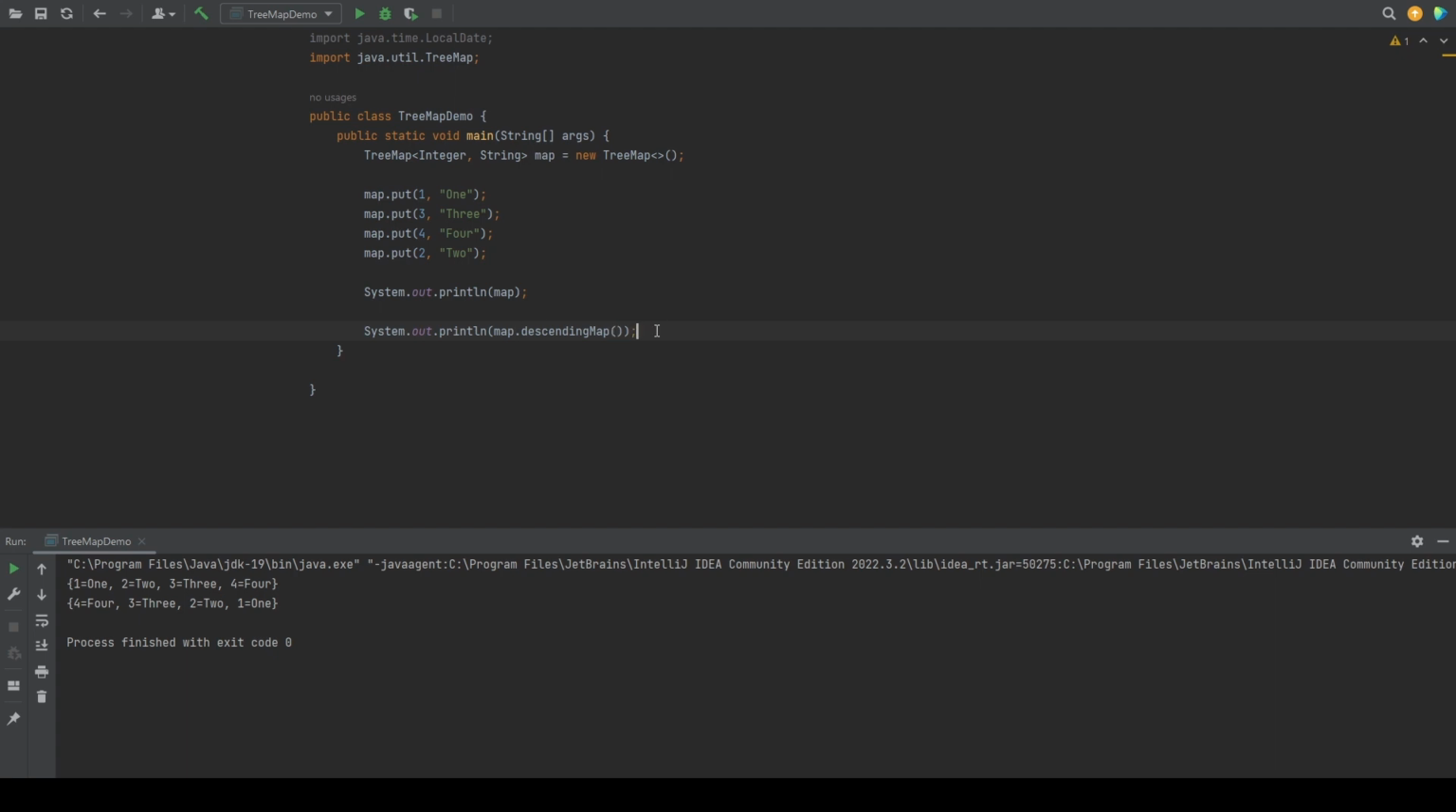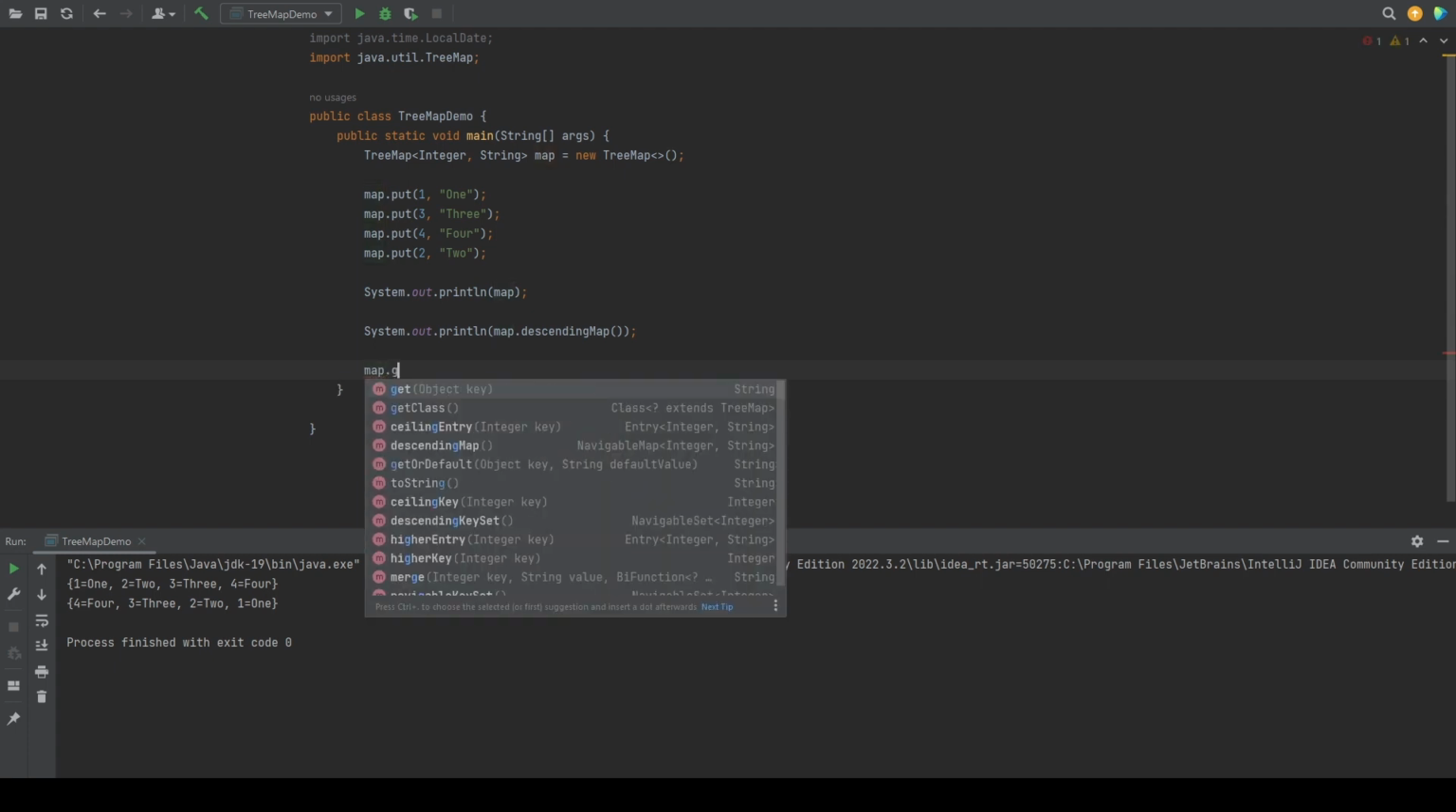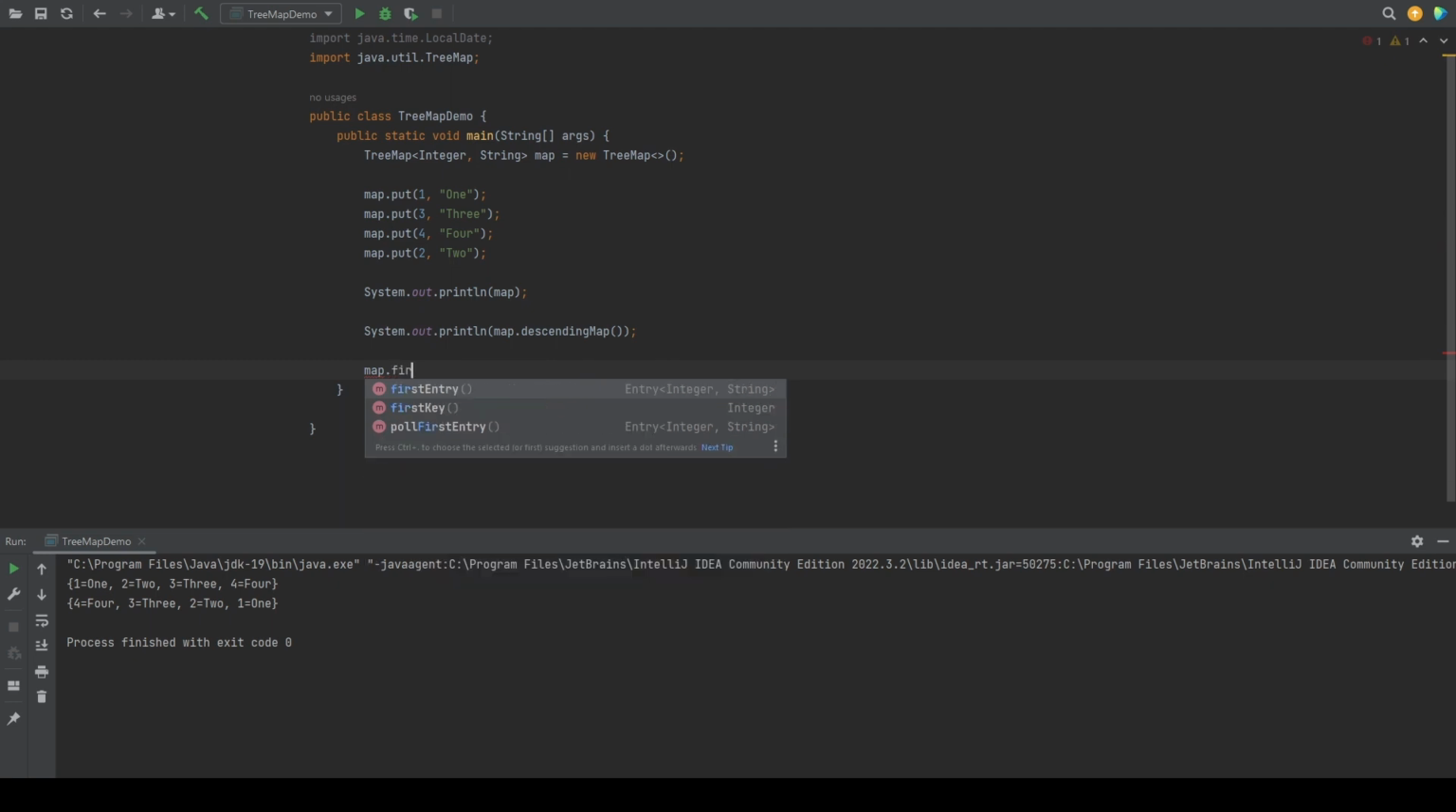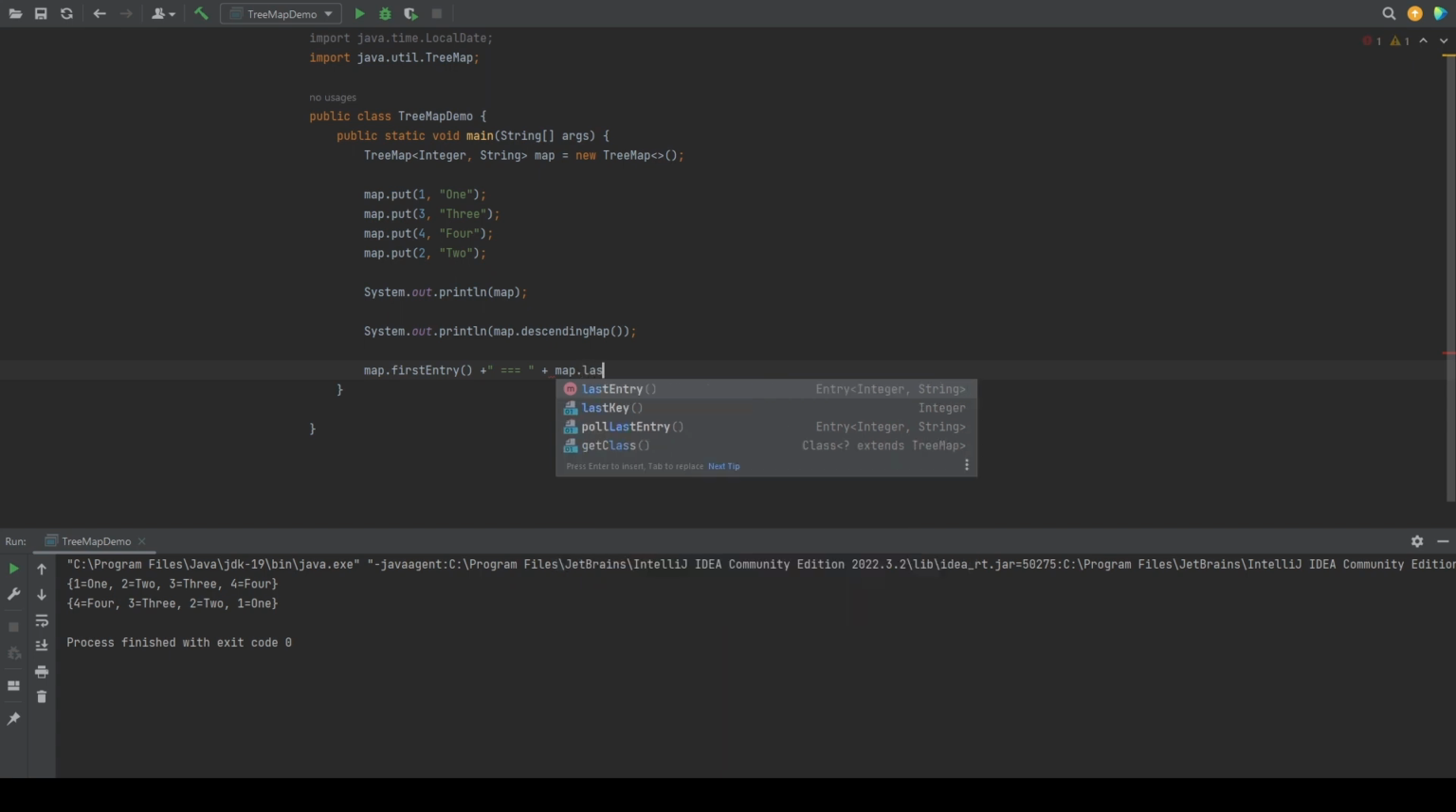This is to basically reverse the order. Because we know the entries are stored in the sorted order, we can get the first and the last entry using the TreeMap methods. So we can say something like this, get me the first entry, and a separator, and get me the last entry.